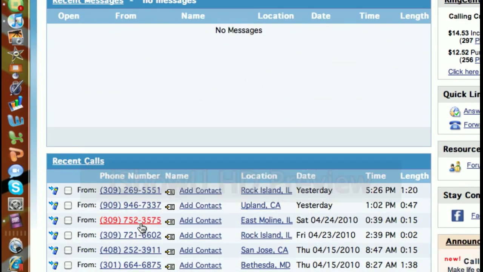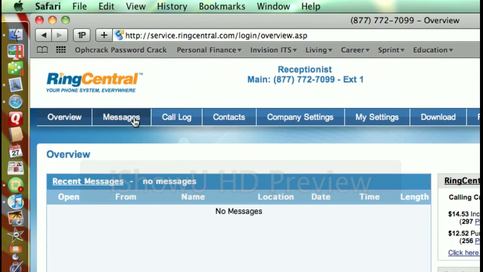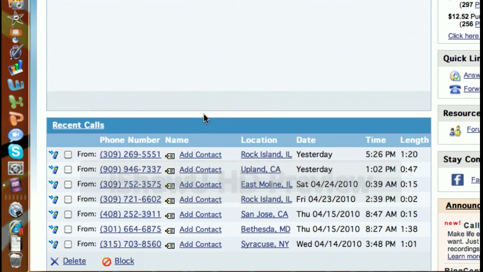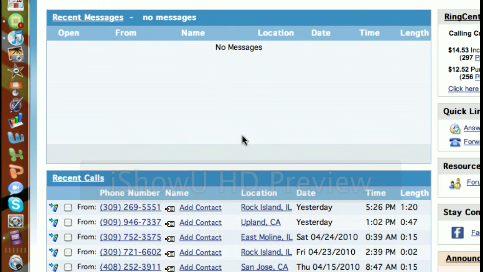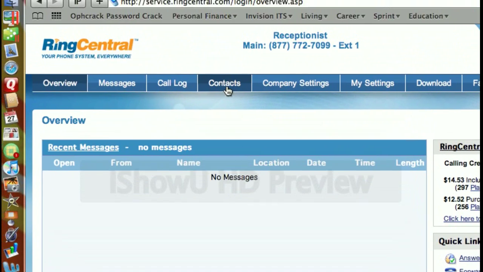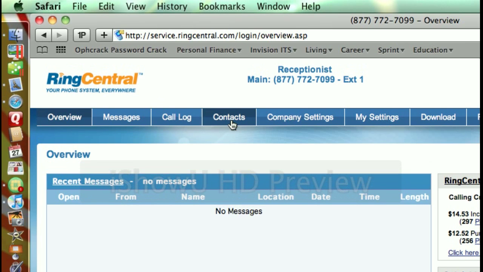The one thing I do want to focus on too is, of course, the call log and contacts. Call log is just right here. It's the same thing as recent calls. So these two buttons are the same thing as this top screen and bottom screen. It's just a more detailed history. It gives you a longer list. Contacts is a list of basically all your contacts within RingCentral.